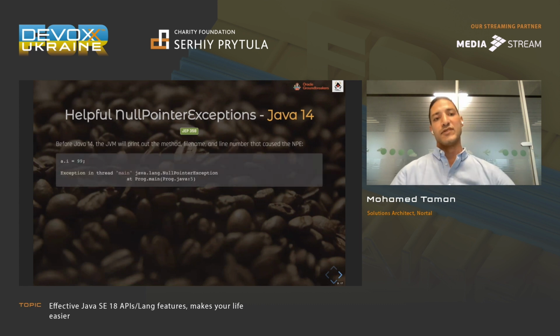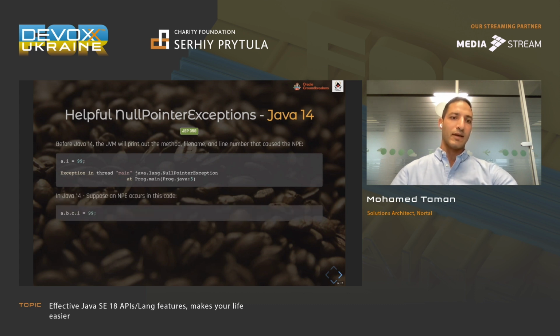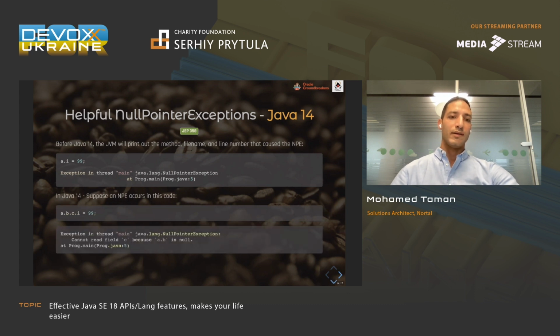So previously, if you have something like this, a dot i where a is an object and i is a field, then equal 99, you could find an exception in main, Java null pointer exception. This is very easy to debug. I can expect that A could be null because there is a null here. But what if we have something like this, A dot B dot C dot I, which one is it?